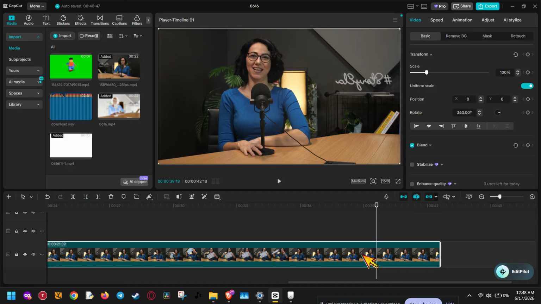Once it's highlighted, move your mouse cursor to the very beginning of the clip if you want to trim the start, or to the very end if you want to trim the finish. When your cursor reaches the edge, it should change into a two-way arrow icon. That's how you know you're in trim mode.